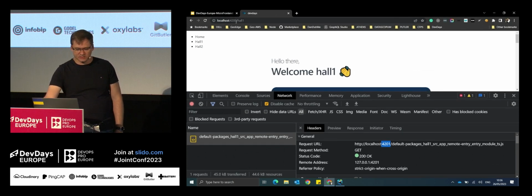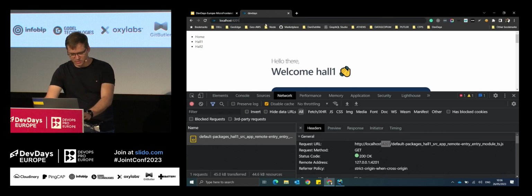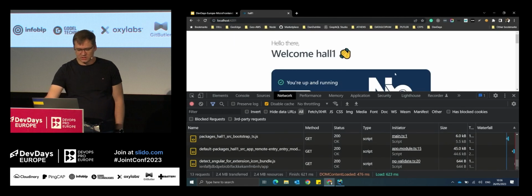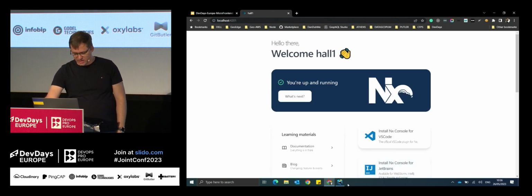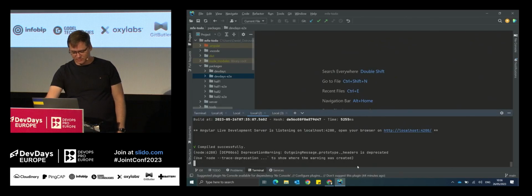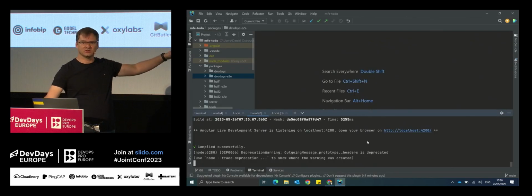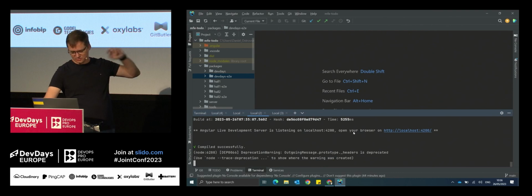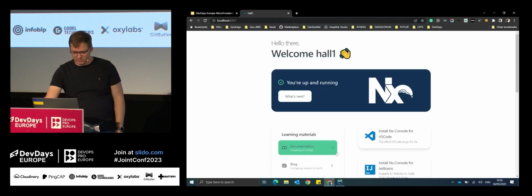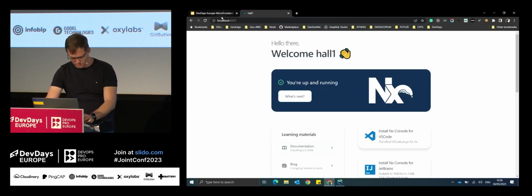And of course I can run the micro-frontend by itself. Okay, 4201. I'm just running the micro-frontend as is, without running the entire thing, all the 10 micro-frontends or however many I have. It's cool, right? Yeah, it's cool. Okay, now let's go back to our presentation.